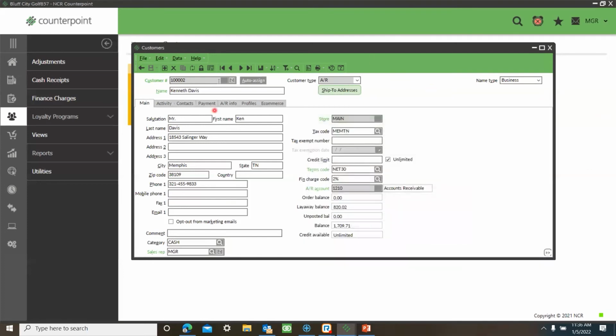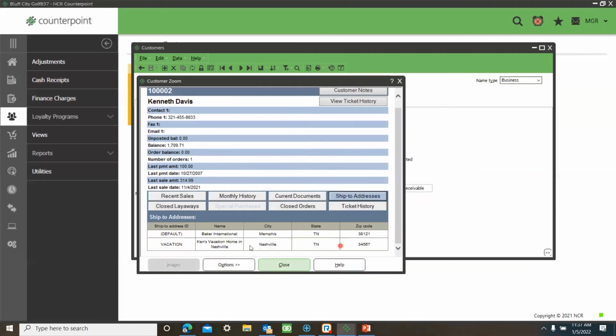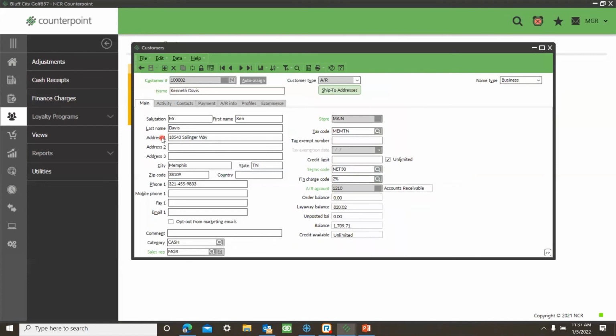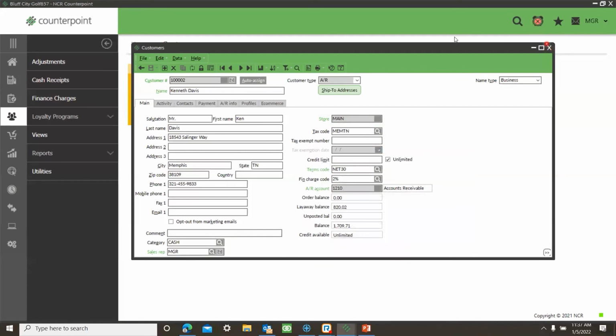So now when I zoom in on Ken, and I go to ship to addresses, you can see there's the default address. That's the one that is not this one, not Salinger Way. The default address is the one on West Jefferson Avenue. So let me show you how that plays out at point of sale.